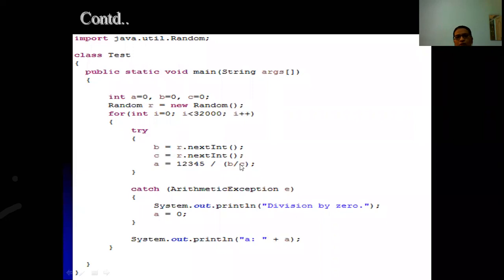So 1 divided by 1 is 1, and 12345 divided by 1 is 12345. So there will be no error, and the catch statement will not be executed. Finally, it will come out of that try block and execute the System.out.println statement. So here we are just printing the a value, 12345.